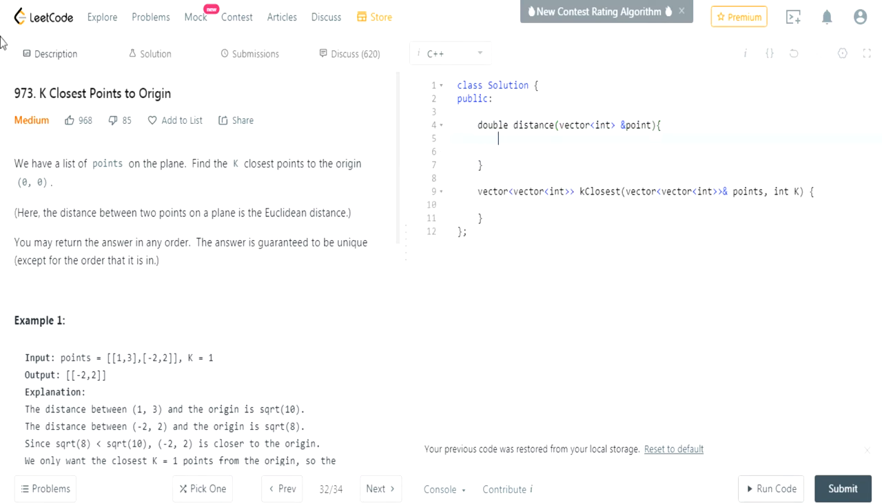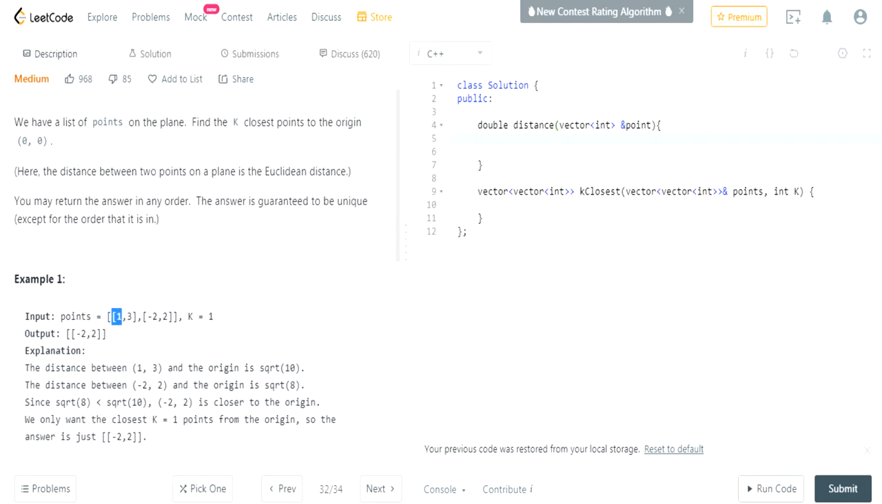Point, remember, based on the example, a point is just an array that has two values, the x coordinate and the y coordinate. So to do this, I'm just going to return the square root of point at 0. Remember, a squared plus b squared, and the square root of that. So a squared is point at 0, plus b squared, which is point at 1, and then square root that. That's what this distance function is going to do.